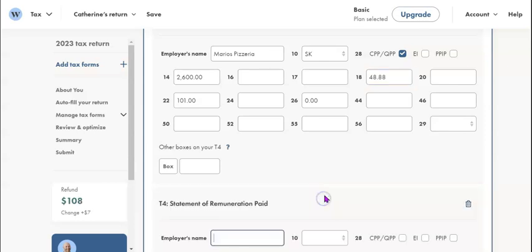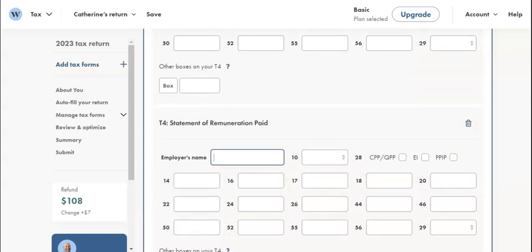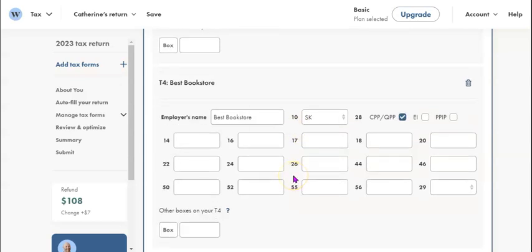And I'm going to select add another T4 because she has 2 jobs. So this was the other employer, Best Bookstore. Box 10 again is Saskatchewan. She is CPP exempt because she's under the age of 18. Box 14 if you follow along. And 22 is the income tax deducted, $150. And box 26 was a 0. And she did pay some EI over here, which was $67.68.